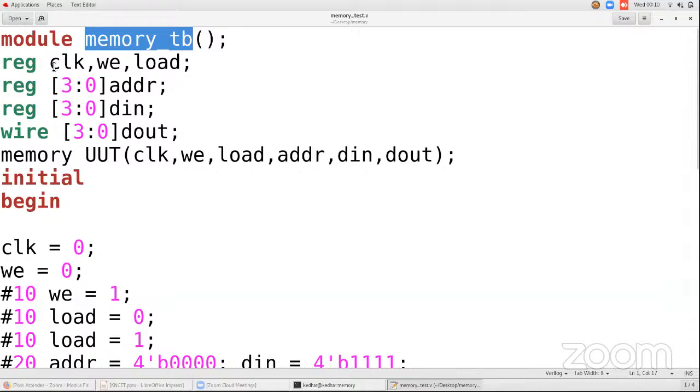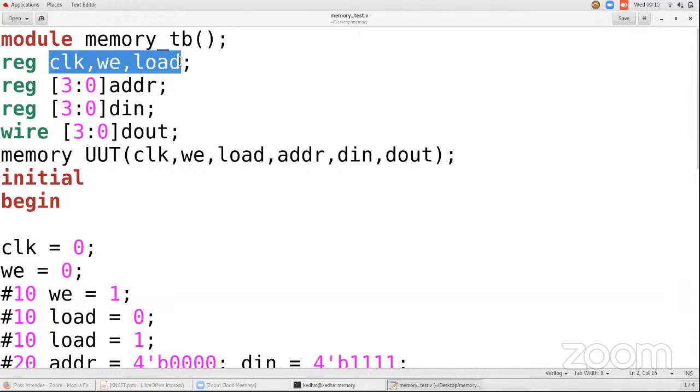Whenever you are writing any test bench code, all the inputs are declared as reg, a temporary storage value, and your outputs are declared as wire. So we declare the inputs as reg: clock, WE, and load, along with a 4 bit address and a 4 bit D input, and my output pin is a 4 bit D out. And I am calling my top module by using the instantiation method.